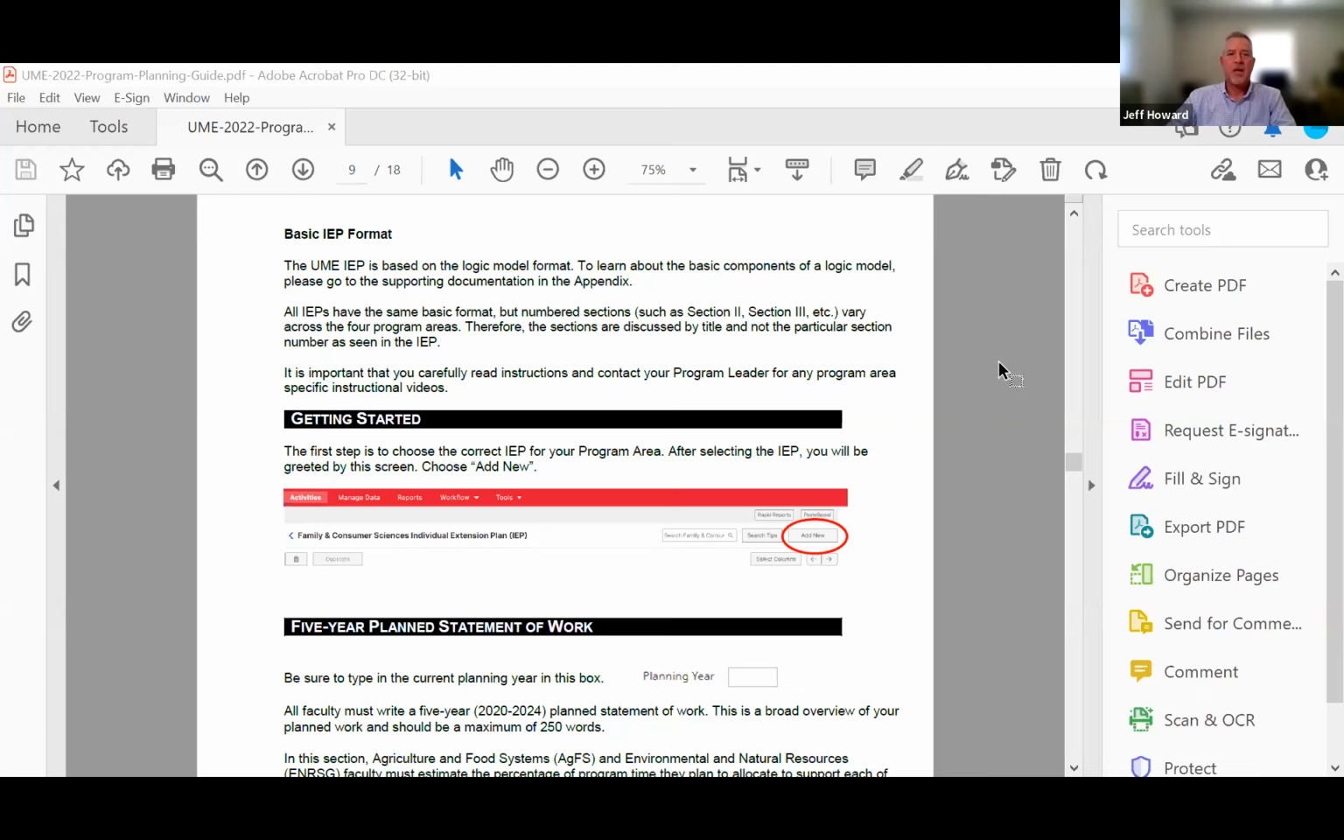Okay, well, let me share again, because I want to get to the guide that I had mentioned. And so, okay, hopefully this will do. Okay, is that showing up? Yep. Okay.